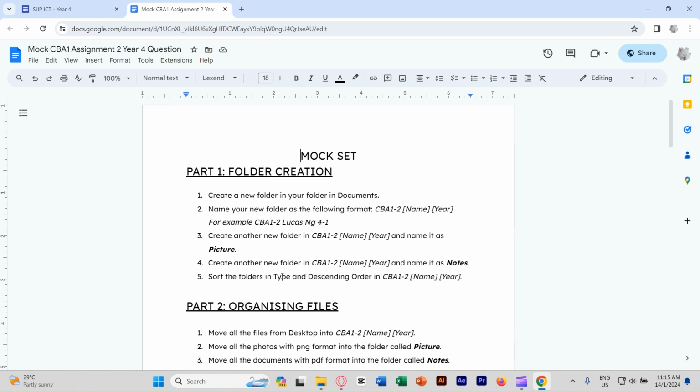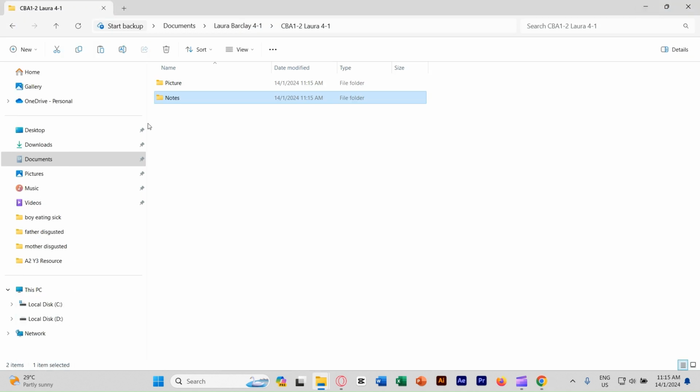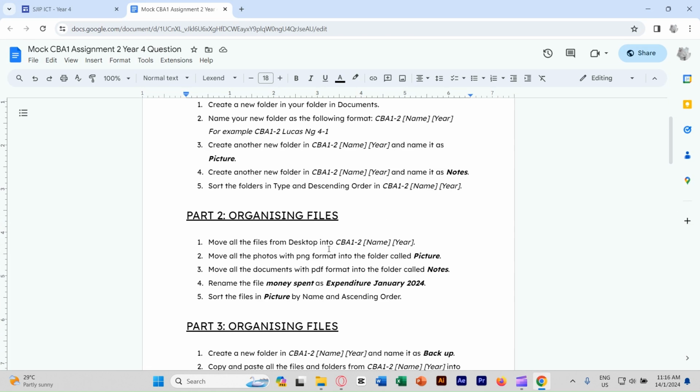Sort the folders by type and descending order inside CBA1-2, your name and your year. We minimize this, sort by type and also descending order. Okay, we're done with Part 1.